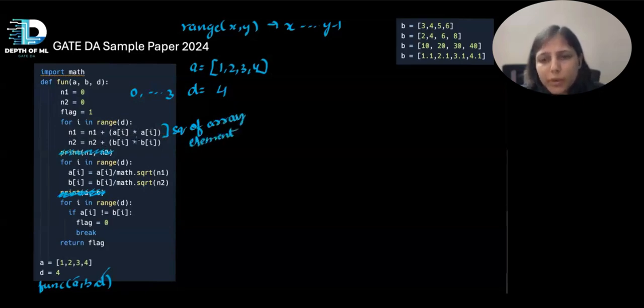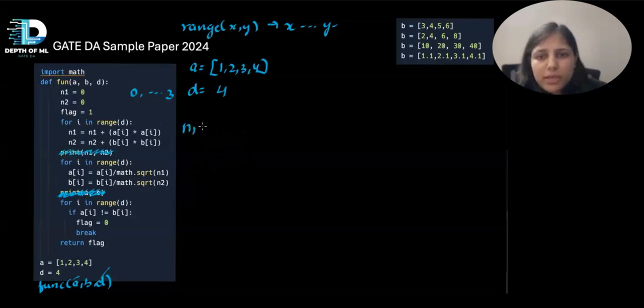Similarly, they are doing it for B, and adding all the sums to N2. Because A is not changing, we can compute it and keep it. N1 will be the same for all iterations, which is 1 square plus 2 square plus 3 square plus 4 square. So this is 1 plus 4 plus 9 plus 16, which is 5 and 25, which is 30. So N1 is fixed for every iteration.